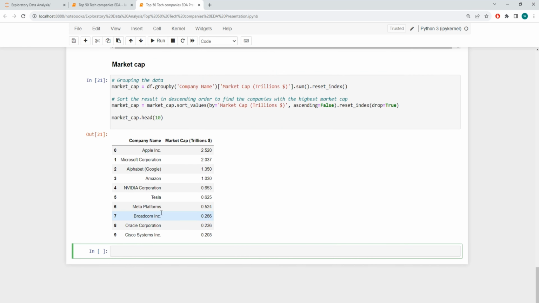So in terms of market cap, you can see that Apple is leading at 2.5 trillion US dollars, followed by Microsoft Corporation at 2.037, then Alphabet, that is Google, at 1.35, then Amazon, Nvidia, Tesla, Meta Platforms, Broadcom, Oracle, then Cisco is closing the top 10 companies in terms of market cap.